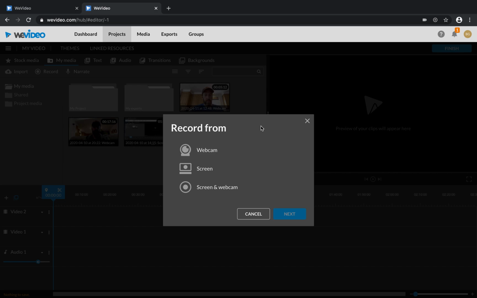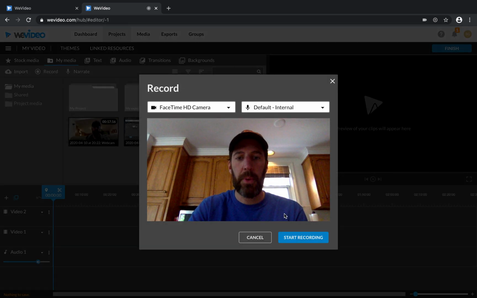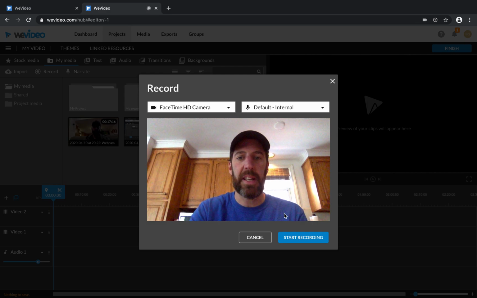When you choose webcam, it's going to ask for access to your microphone and access to your camera. You need to allow access. You need to grant them access so you can make the recording with your built-in microphone and your built-in webcam. So I'm going to choose webcam. Next. At this point, you can see yourself, and this is good to kind of get ready.